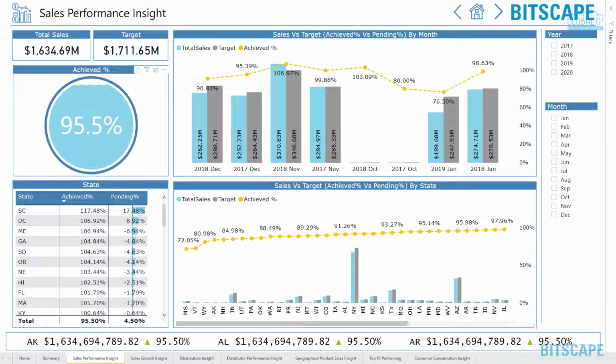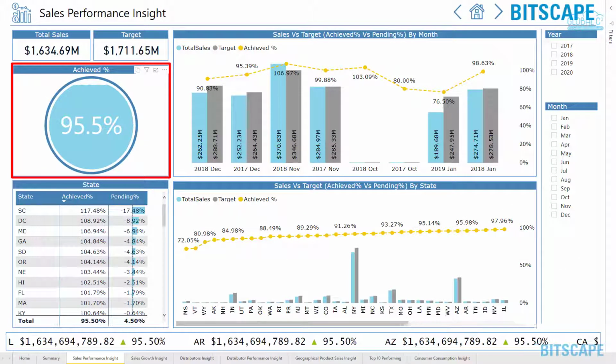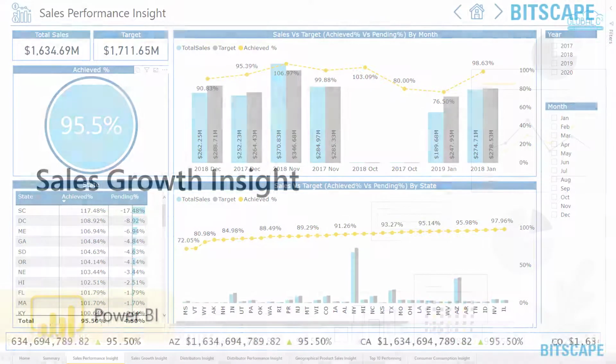Sales Performance Insight focuses on sales versus target, detailing time and achievement, and shows achieved percentage versus pending percentage by time.